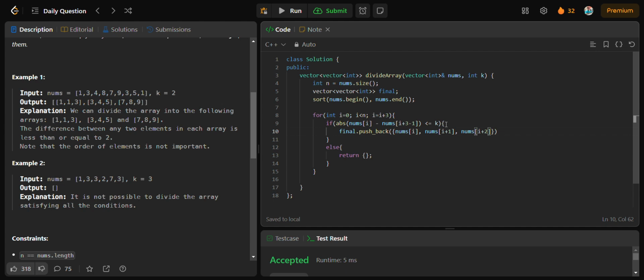And here the size n is in the multiples of 3, so we will not worry about the out of bound indexes, as it will satisfy as the array is in the multiples of 3. And here return this, and after that we will return the final 2D vector. So that's the code.